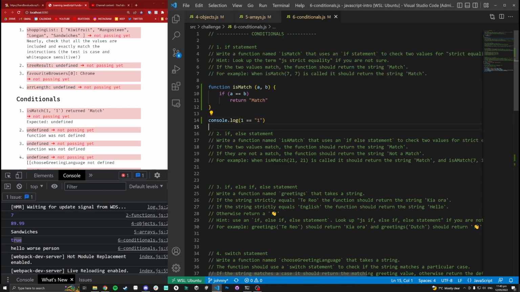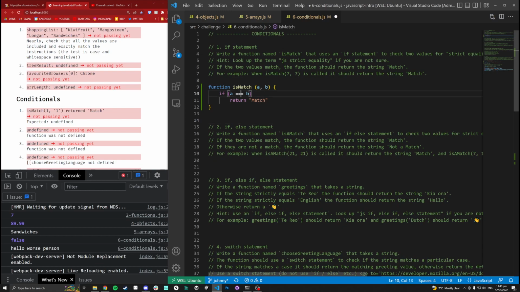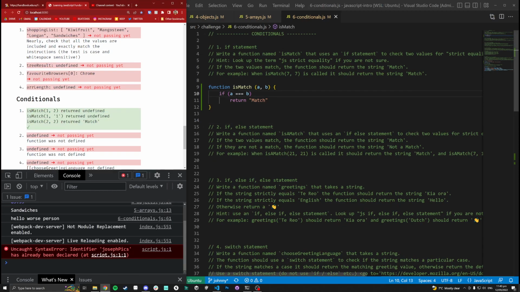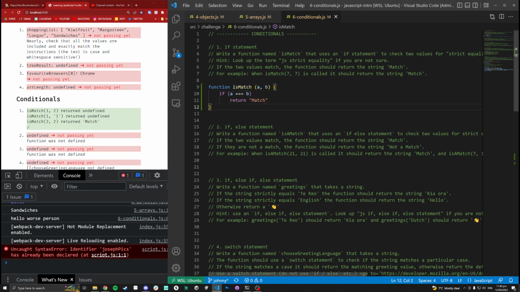1 and 1 inside quote marks are kind of the same. JavaScript calls this truthy. And then here, if we go like this, now it's false because they're not exactly the same as each other. So if I make this a strict equals, now you can see that function is passing all of them. So that's it, I reckon, for conditionals.